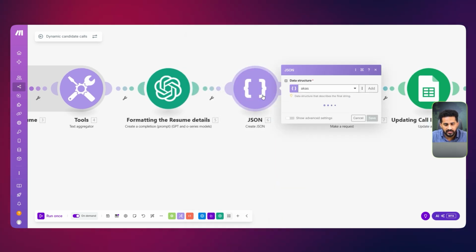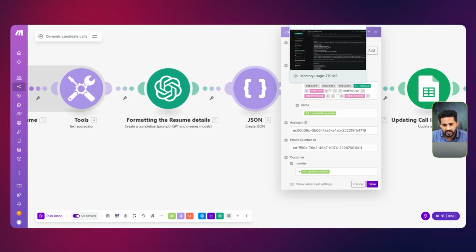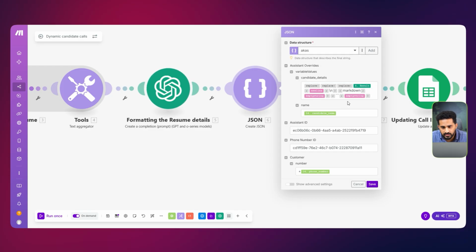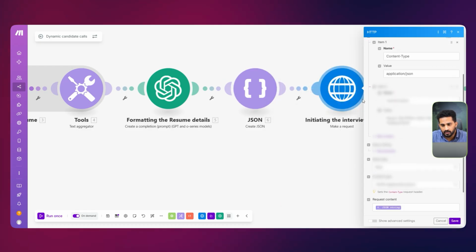Here we are finally creating a JSON using this information that we have created here. Here we are passing the variable, passing the candidate details dynamically to the AI voice assistant developed in VAPI that I'll show you how it is working. Here we have the assistant ID. Assistant ID means AI voice assistant ID, and the phone number ID as well, and the customer number, that is the candidate number that we are passing to the VAPI.